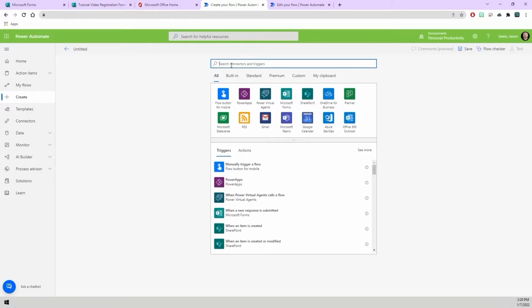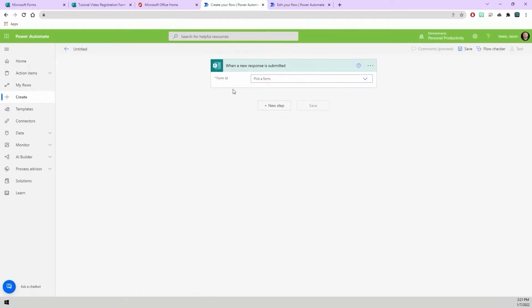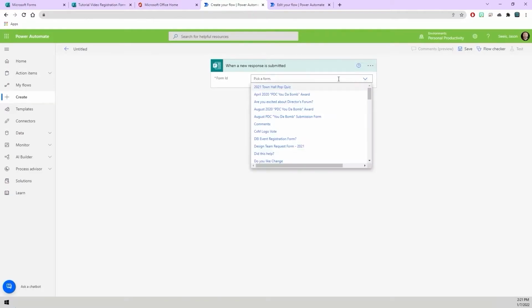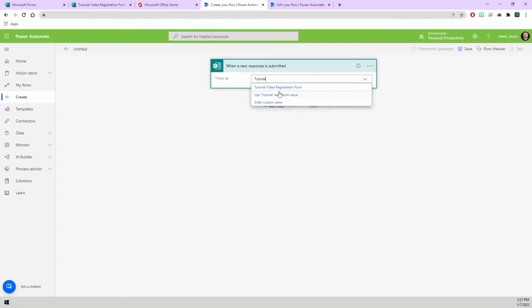All right, so the first step is to trigger when a new response is submitted. So you can just type in when response in the search bar and it should pop up here: when a new response is submitted in Microsoft Forms. So that's my first step. The form ID is the Microsoft form you just created. You want to go ahead and search for that form, whether it's a drop-down box. I'll just go ahead and type tutorial, because that's what I named it, tutorial video registration form. All right, so that's the first step in the flow.